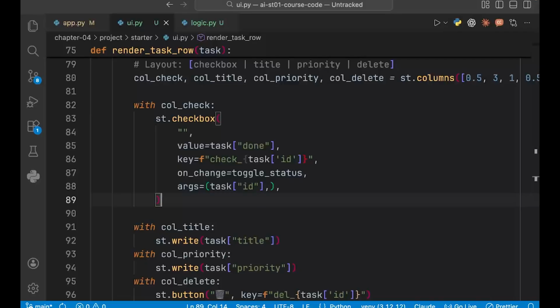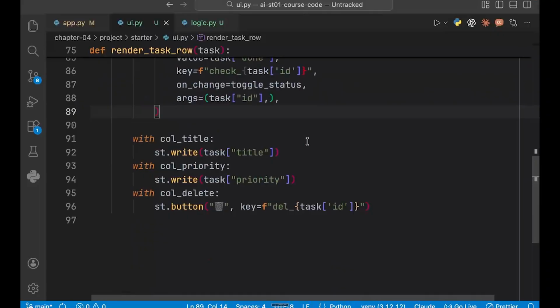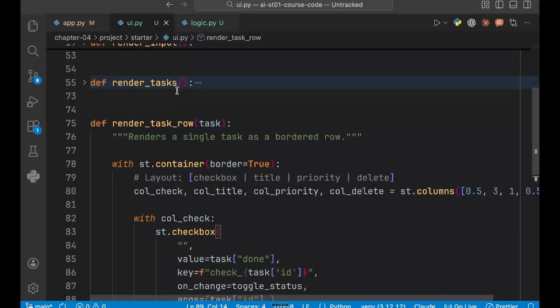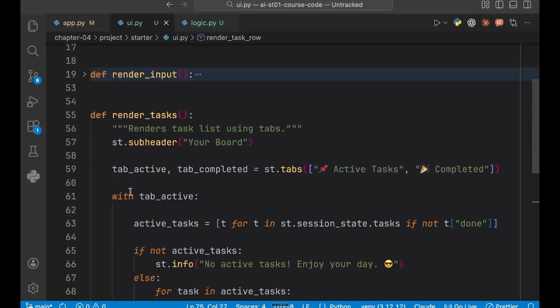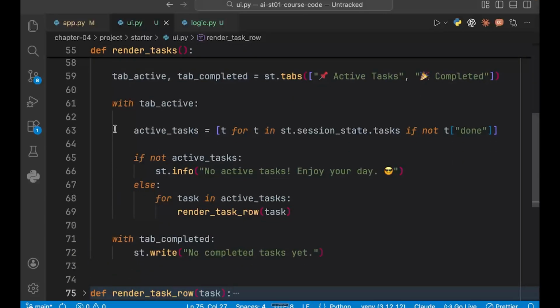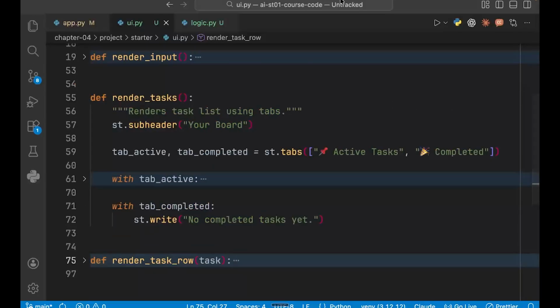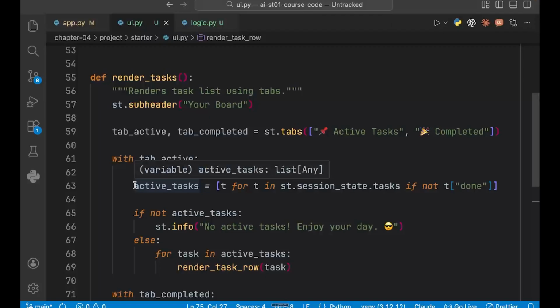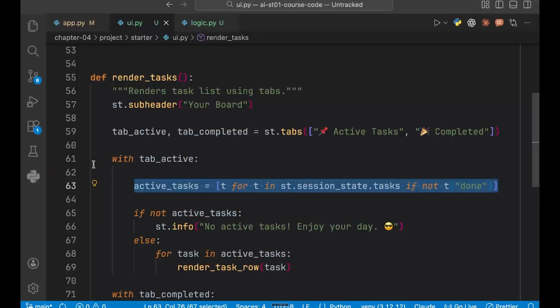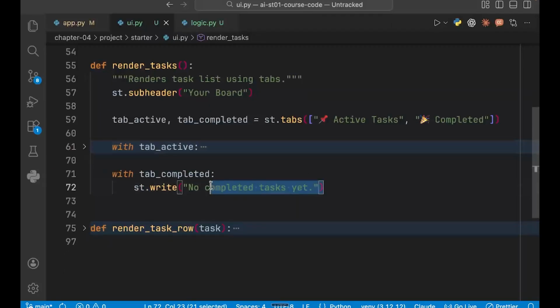Perfect. Now let's display the completed task. For this, we have to go to our tab active. So we have done our tab completed, and we have to do the tab completed now. How do we do it? Again, we'll use the same function, just like we have done for tab active. We'll copy this function, active task. This time we'll call it done task.